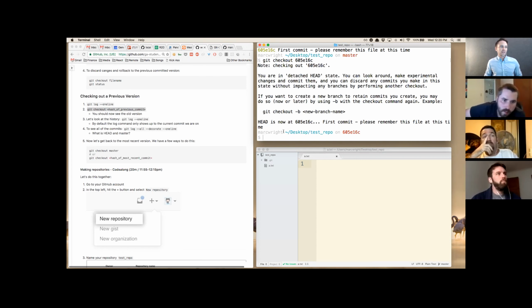And what that means is if you look at my prompt, I'm no longer on master branch, right? I'm in this inception type scenario. So I'm actually at this commit, at this state of my code, the history of my code, this 605E16C.